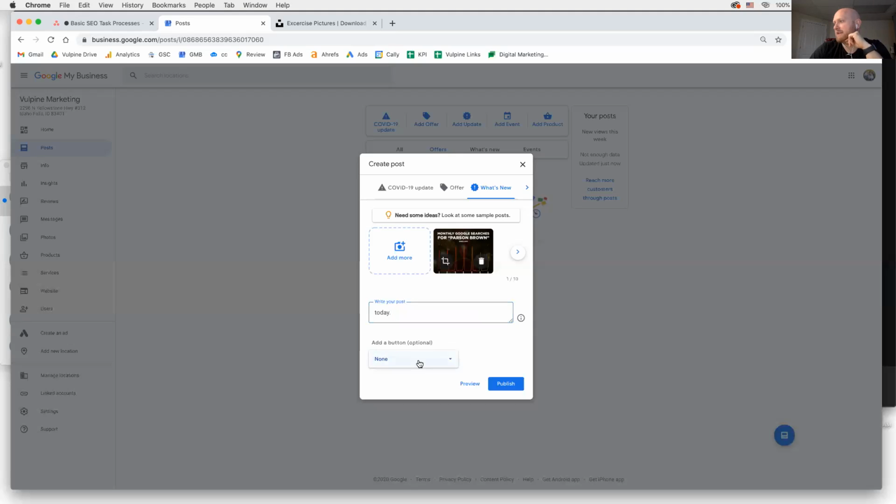Then you can add a call to action button. There's a lot of different ones on here that are pretty good. Learn more is okay, but I think there are just way stronger options out there. But depending on what you decide to do, you can have some different options.